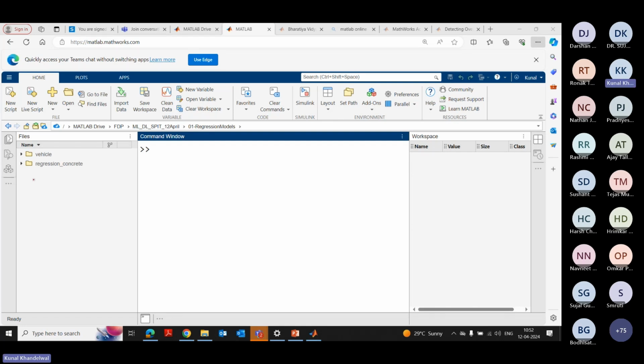Next window. This is window number 1, where I have the data. Window 2 is a command window. If you are able to see this greater than sign, this is known as the command prompt. Basically we enter a few commands. Just to give you understanding, if I enter 2 plus 3 over here, it is supposed to give me the answer 5. So we write commands over here, and in return we get some answers. So this is window number 2.